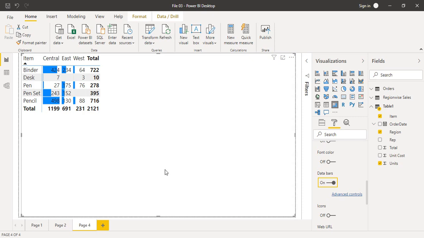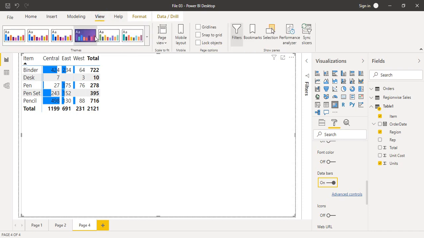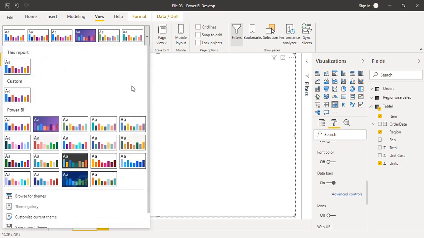Basically, working with a table and a matrix is the same. Everything that you could do with a table you can easily do with a matrix, and just as we saw in the table, we can apply each and everything in the matrix as well. Now suppose you are not happy with the way this matrix looks and you want to change its theme. For that purpose you can go to the view tab, and there are some themes given to you which you can work on, or you can change the current theme.